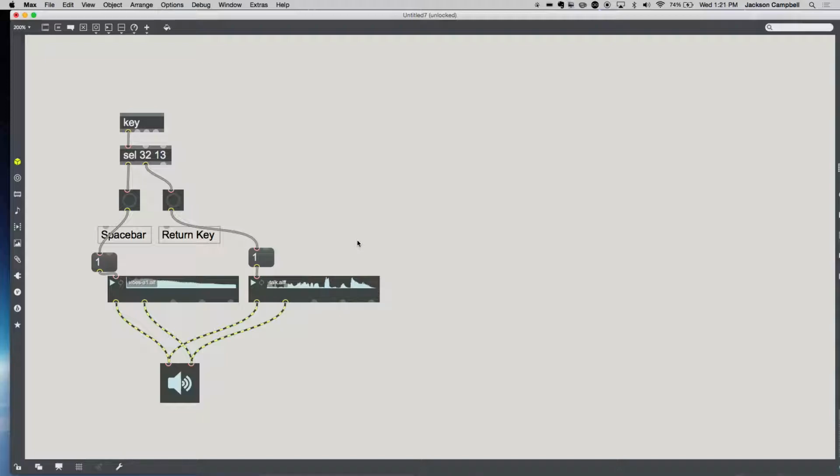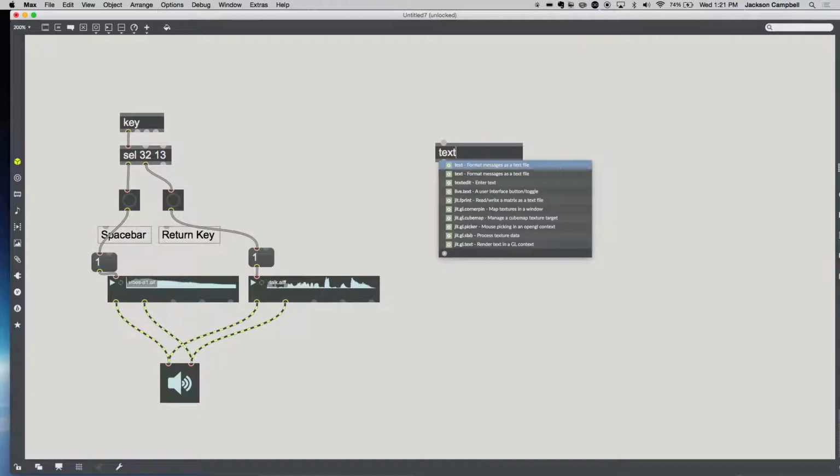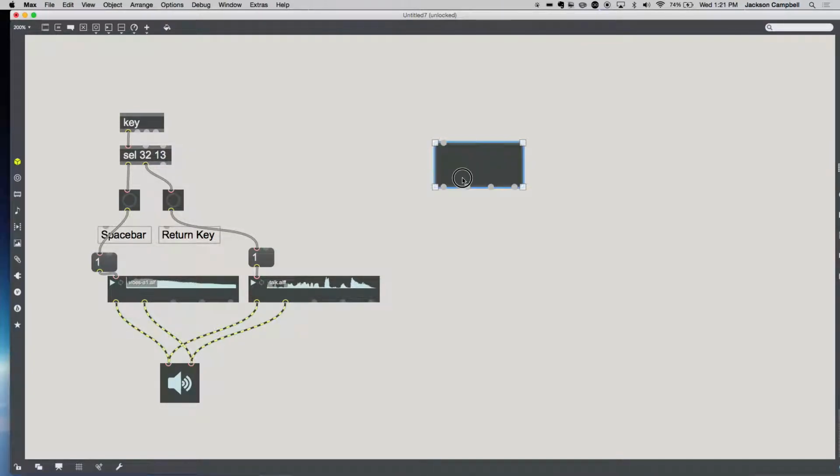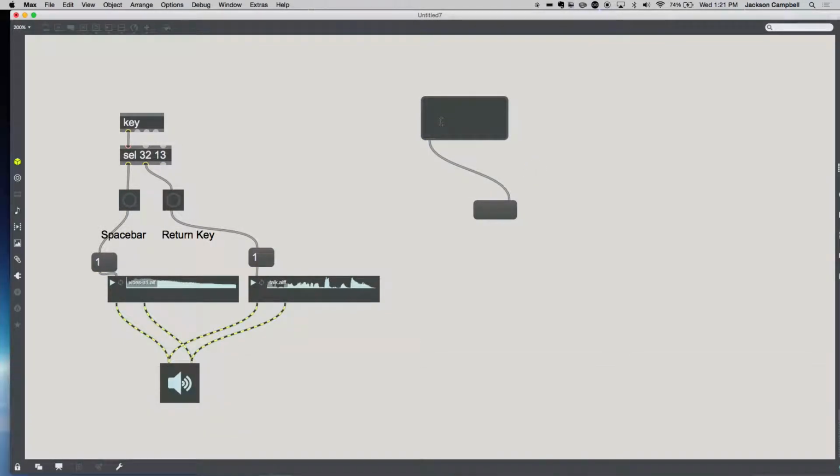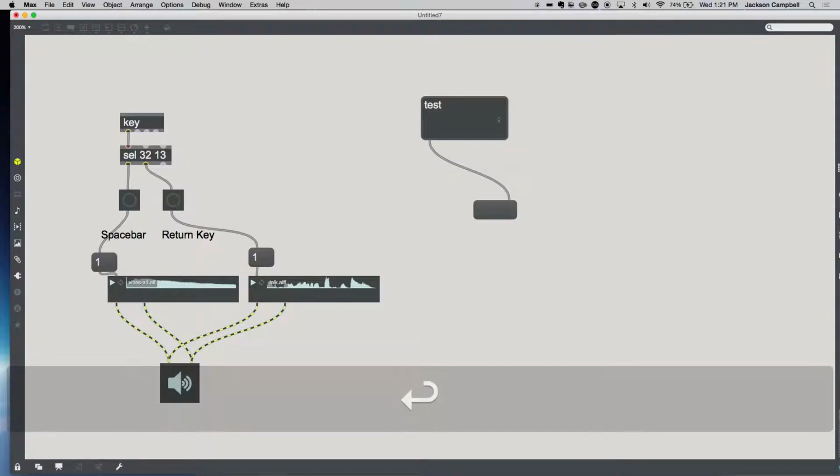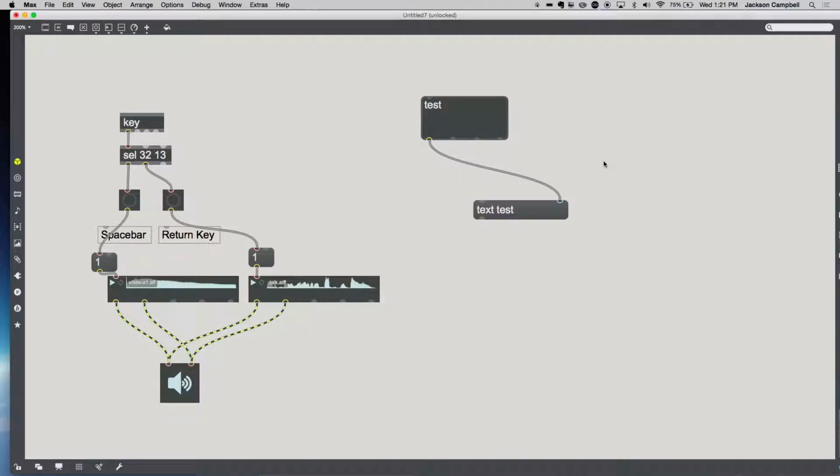What if you wanted to take text input from something? There's a text edit object, and when that outputs, it sends the word text followed by whatever you sent. Test, so it says text test, right? So what we can do here, I'm going to disconnect this so it's not driving us crazy.